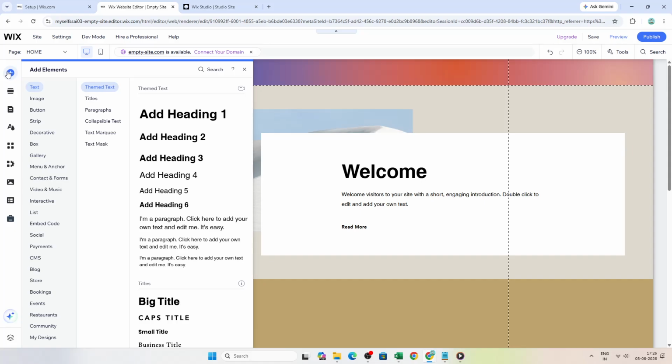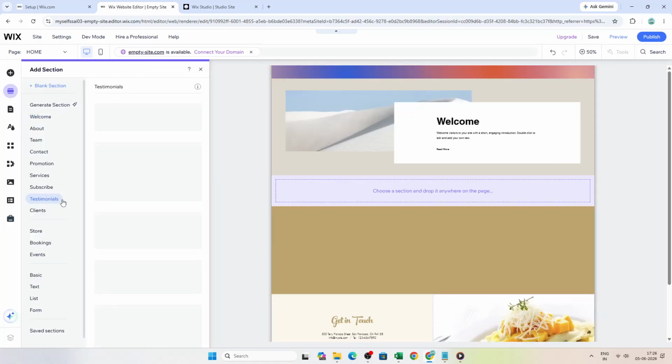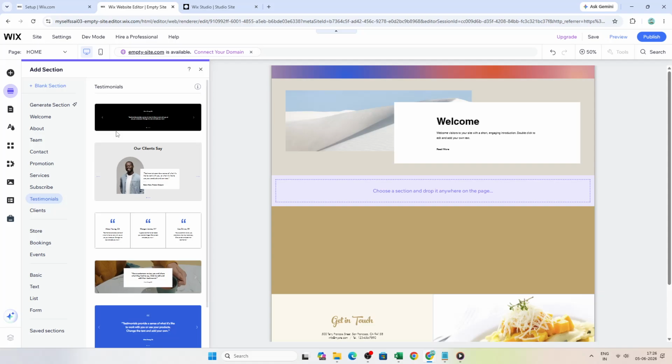Next, navigate to the Testimonials category. Here, you'll see a variety of testimonial and review templates with different styles and layouts. Take a moment to choose one that fits your brand and the overall design of your website. Once you find the one you want, click it to add it to your page.